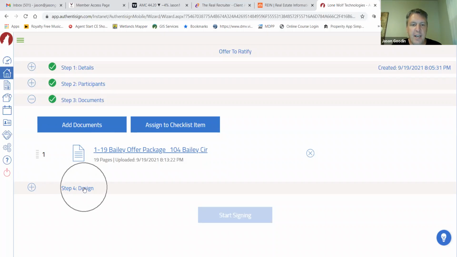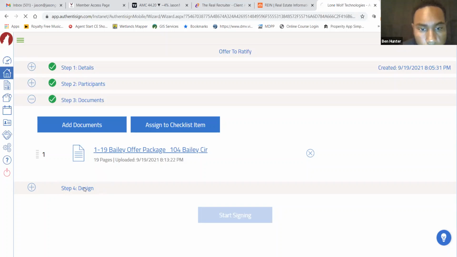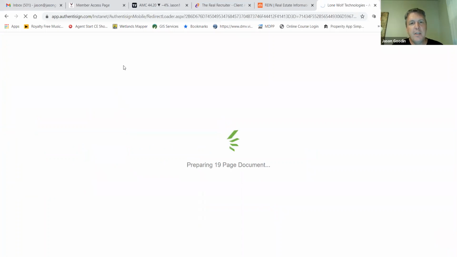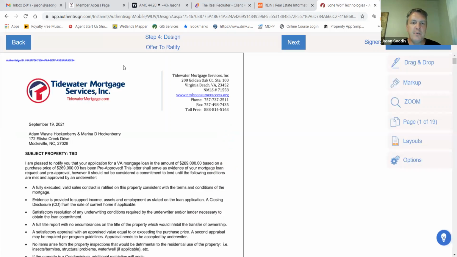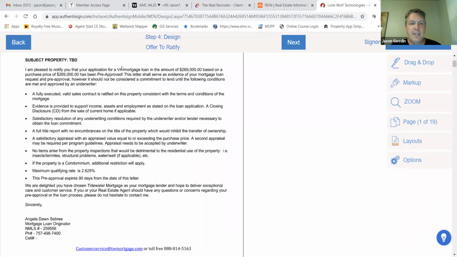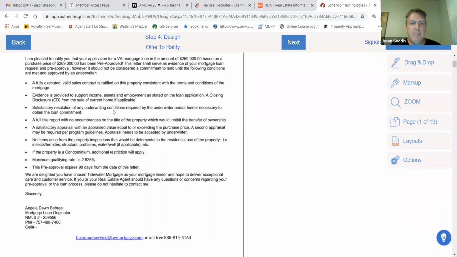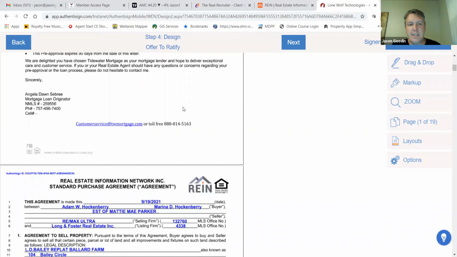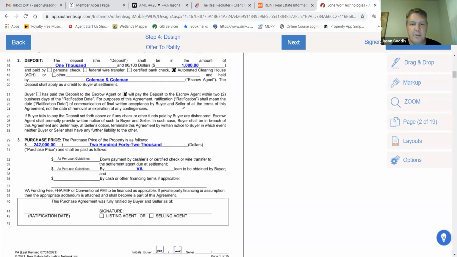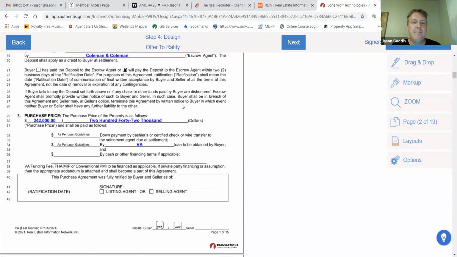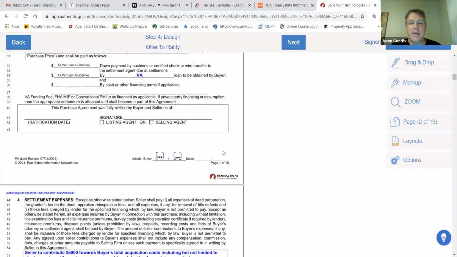Then we're going to go to design right here. And it's going to load each of those pages so that we can place the signatures and the initials in the appropriate locations for Ms. Peterson to sign and initial. There's nothing for her to do here, but we do want to provide this as evidence of the buyer's pre-qualification. All right. But the seller needs to initial each one of these pages.